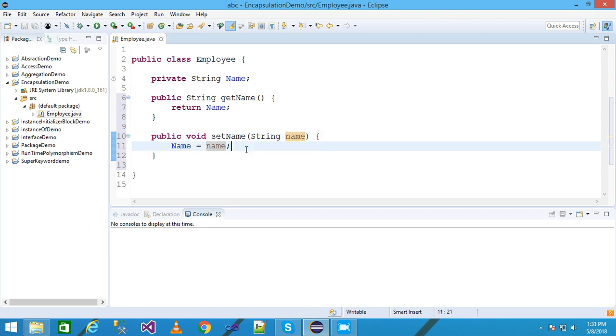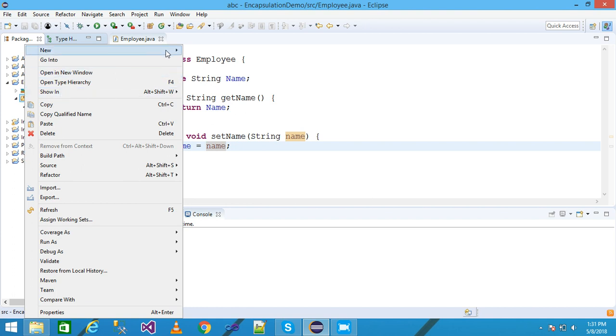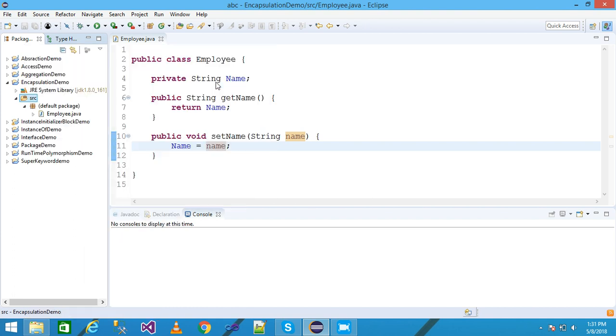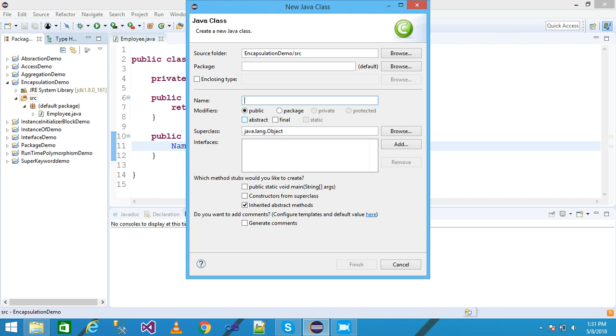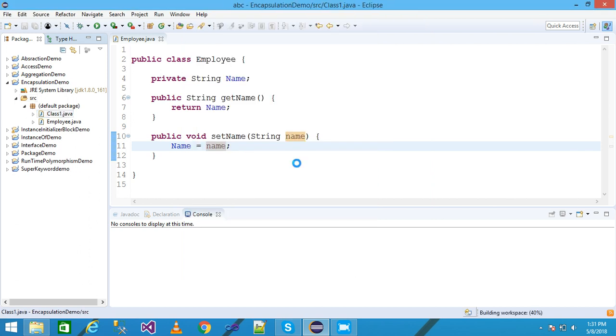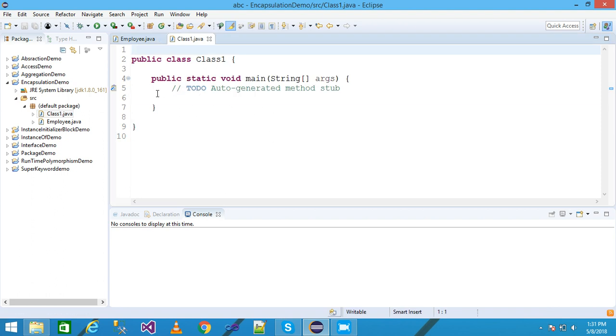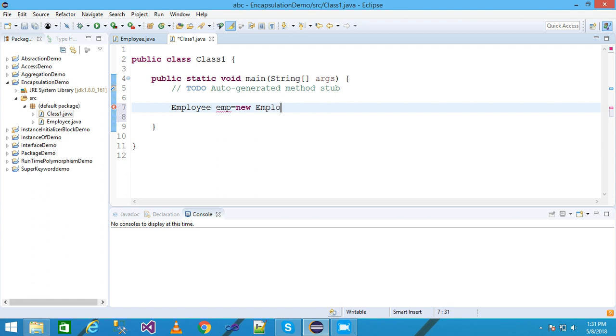Okay, and save it. Right click on the src, create a new class. I am giving my class name as Class1. Check the public static void main method stub, and then click on Finish. Come inside the main method, and I am going to create the object of the Employee class as emp equal new Employee.